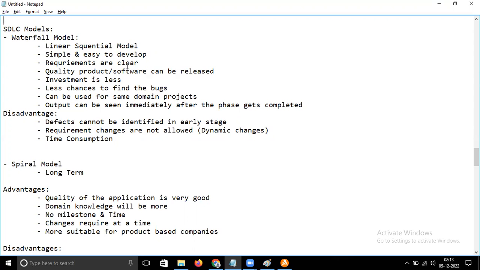Likewise, we are having disadvantages as well. Defects cannot be identified in the early stages. That's true. And requirement changes are not allowed. This is one of the priority 1 points, as I mentioned.